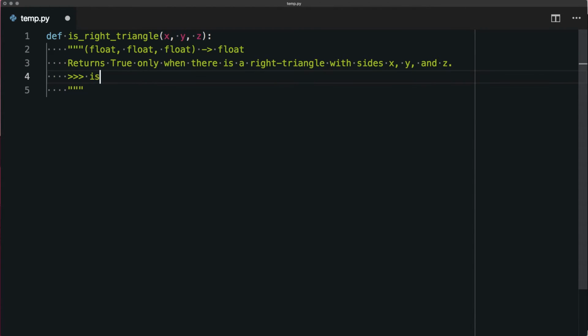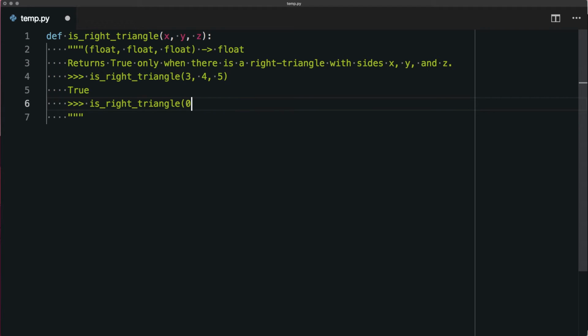Okay. Can anyone give me a perfect triangle? I forget my trig. Is it 3, 4, 5? Okay, yeah, perfect. So this should be true. And is right triangle, I don't know, 30, 40, 34, and 3. It's certainly not a right triangle. Okay. How can we do this?